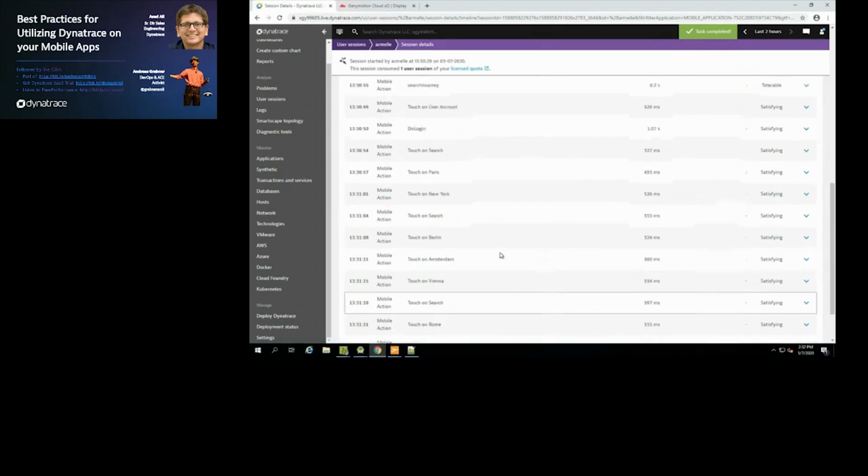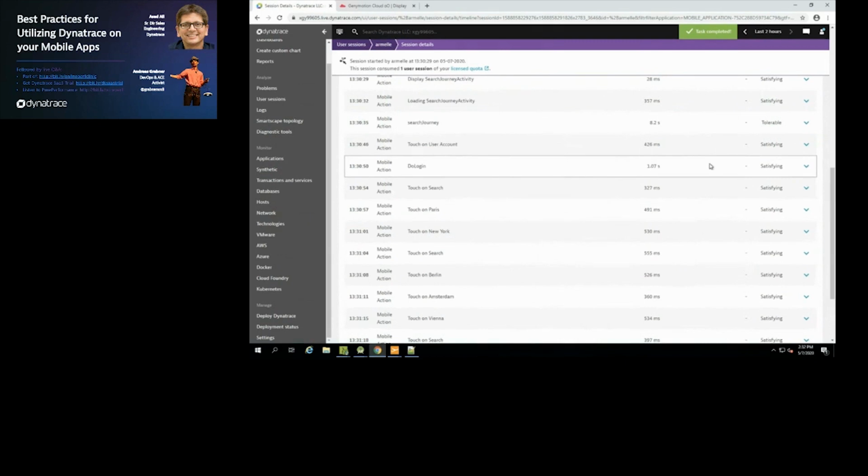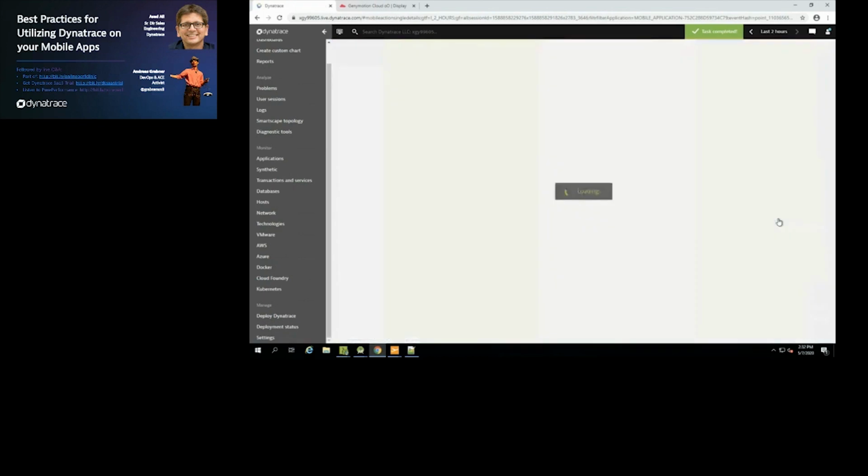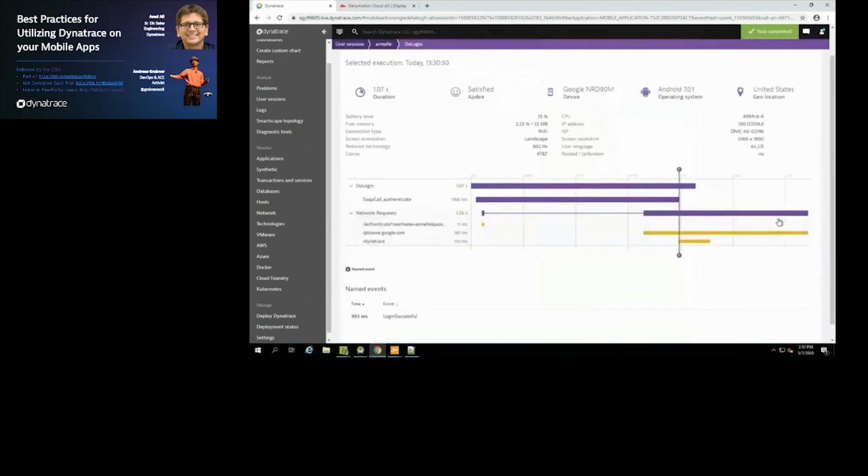Not only that, I can also see the time it's taking. The login took 1 second. If I expand this, I can say perform waterfall analysis. This is where Dynatrace will show you what backend calls this particular click is making. For this single click from this single user at that time, I get to see the CPU on the device, the memory information, and whether they're using Wi-Fi. This is important because if they're sitting in Starbucks, for example, and the Wi-Fi is slow, your end user performance is going to be slow, but it has nothing to do with your backend or your app. This kind of information will help you understand what the root cause is.